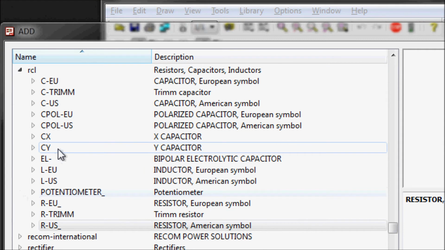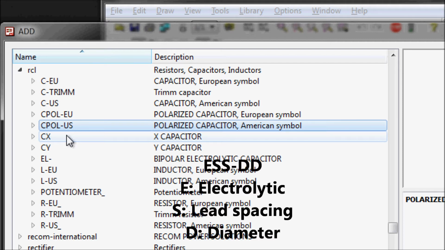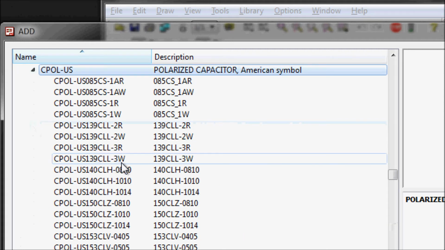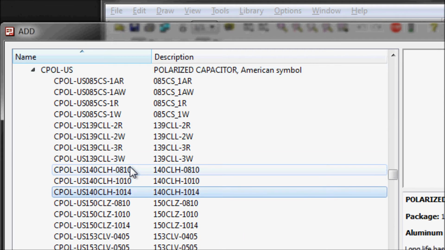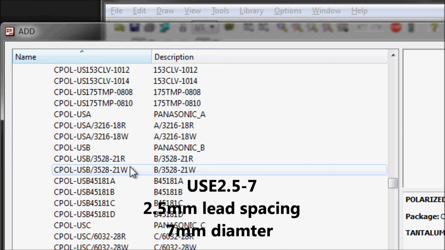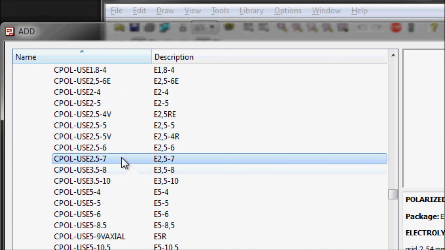Now, capacitors can be classified as polarized and non-polarized capacitors, and polarized capacitors can be found in the CPOL library, and polarized capacitors are represented like this, where E represents electrolytic, SS in this case is the lead spacing, not the grid spacing, and DD is the diameter. Now, most capacitors are represented as US E 2.5-7. At least that's the standard value. So let's try to find that capacitor, and there you have it.